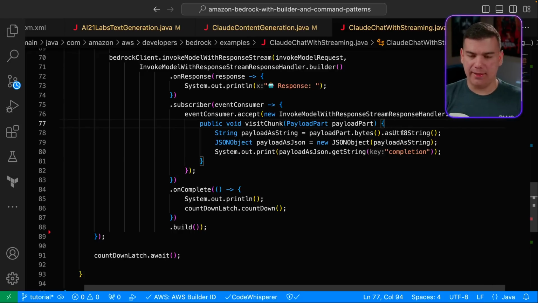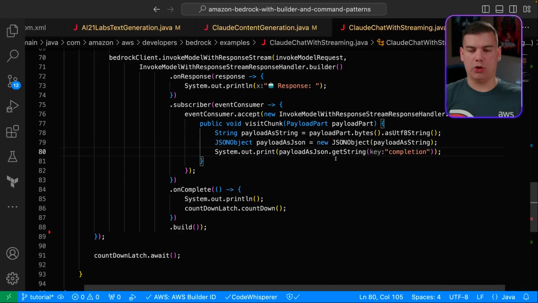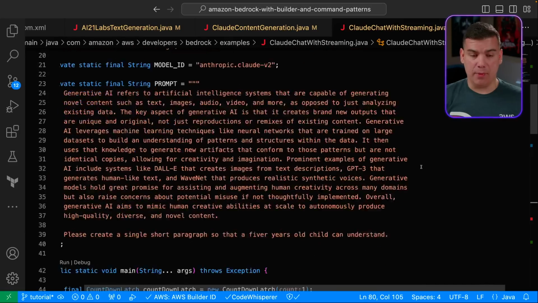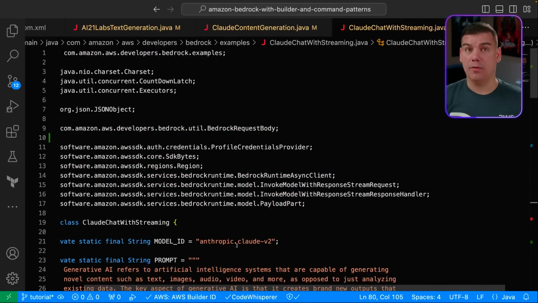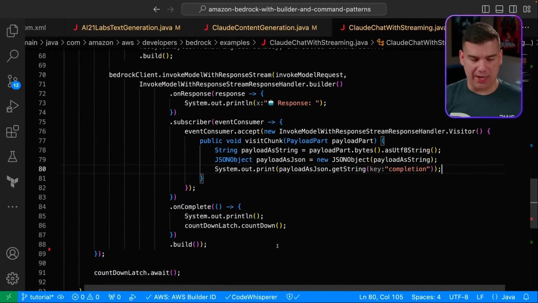So your job here is basically to retrieve the payload as a string, but again, remember that it is just a part of the entire response. And then, just like we did before, we're going to read it as a JSON payload, and then we're going to print this. And mind that we're going to actually retrieve the completion of this, because we're still using the same foundation model, which is the Anthropic Claude V2. So the structure of the returned JSON is the same.